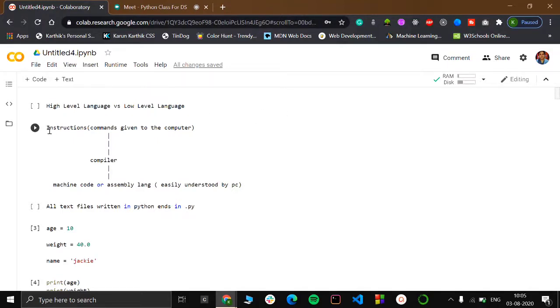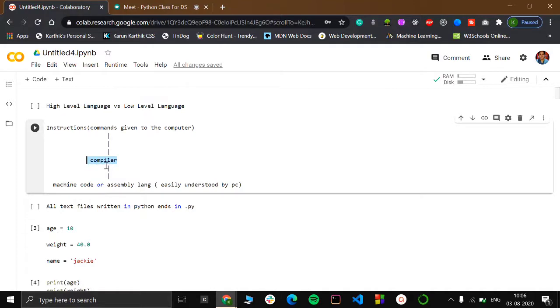When you give some instructions to a computer, it will be compiled by a compiler and converted into machine code, which is also called a low level language. That low level language is easily understood by the PC. Whatever information you give to the computer, that compiler will turn the instructions into a native PC language called machine code or assembly language, or even the low level language.